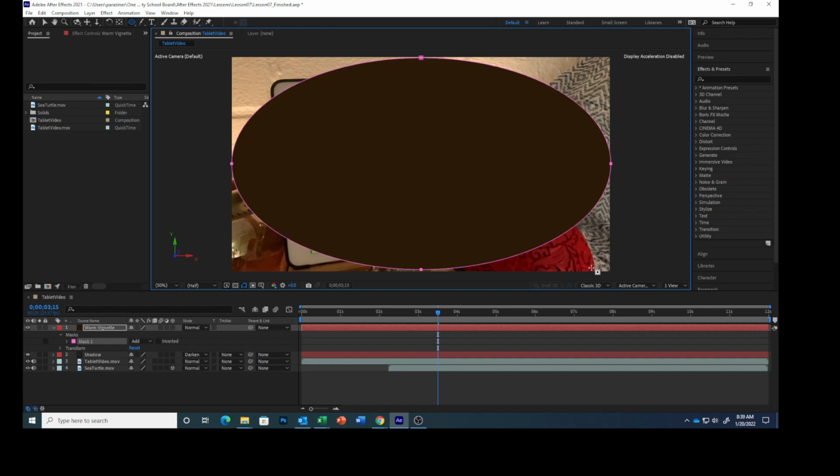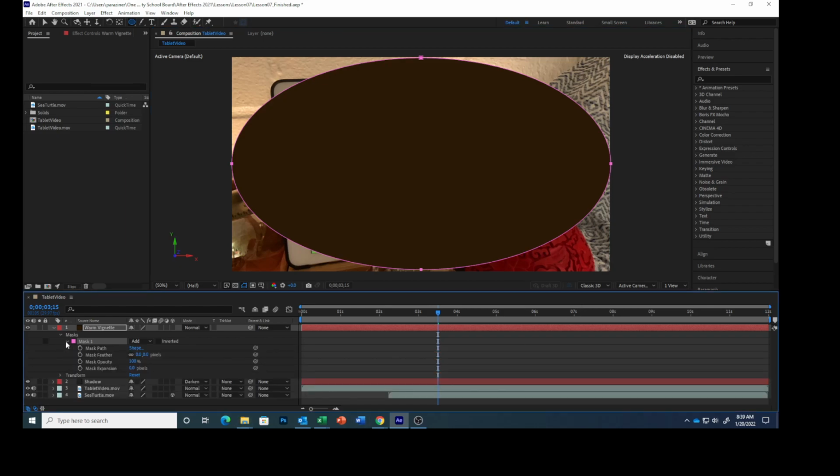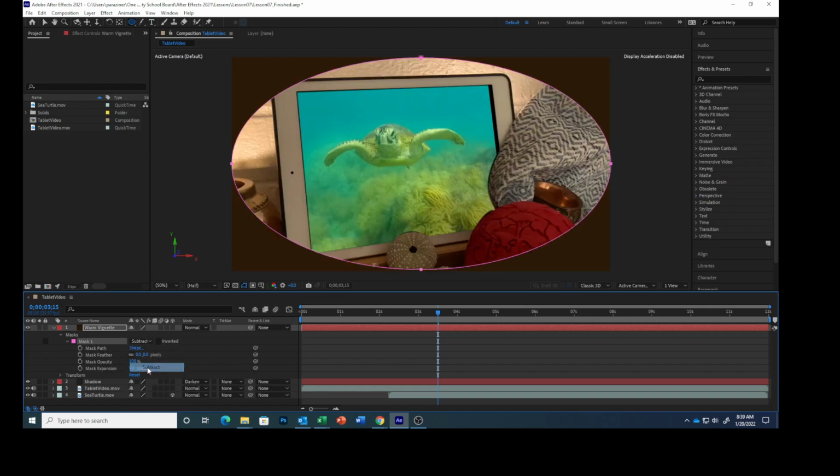Expand the Mask 1 property. Choose Subtract from the Mask 1 mode pop-up menu. So right here where it's got Add, we're going to make that Subtract. Increase the mask feather amount to 200. Your composition should now look like mine.